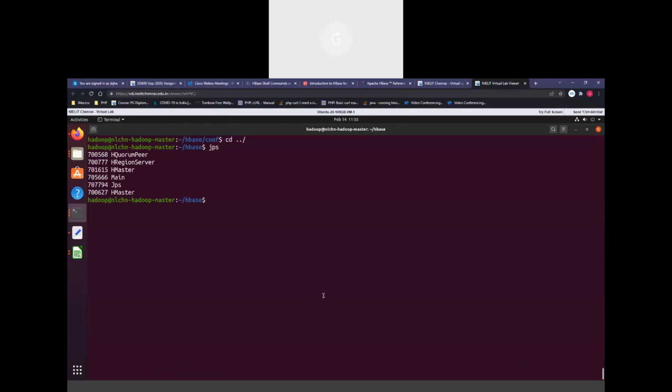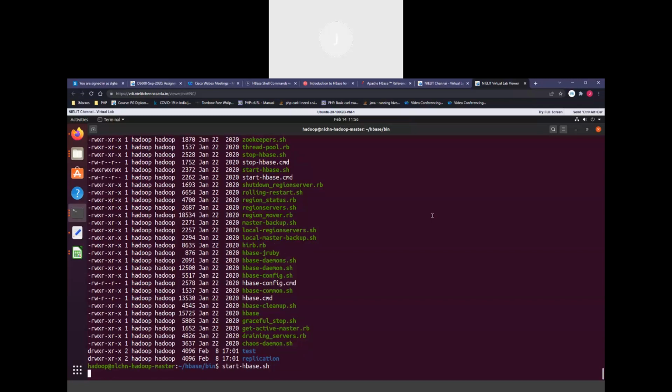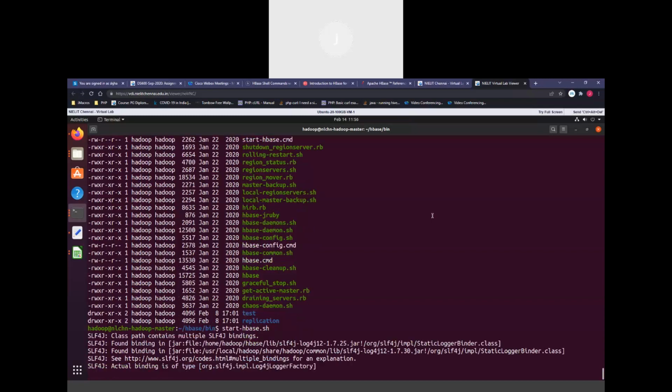You will not have all this because you have not started HBase, no? So start-hbase.sh. Okay, it is in bin actually. cd bin. Here you will have this script file, start-hbase.sh. But just check whether it is starting. Otherwise, you'll start from the bash shell. It is starting.